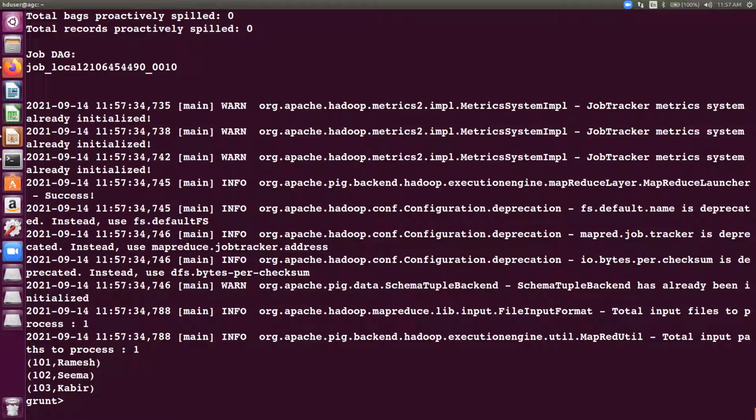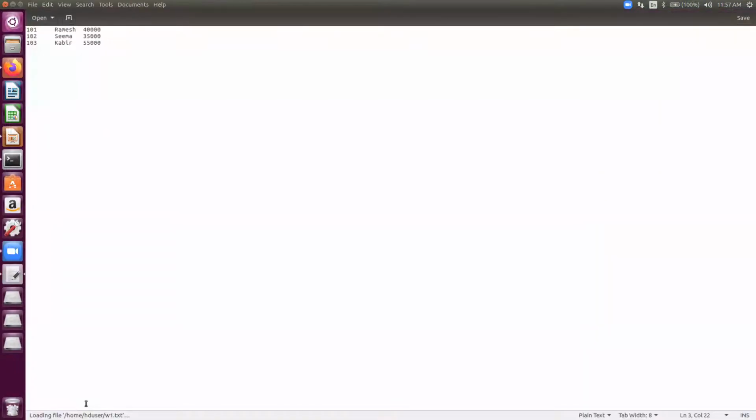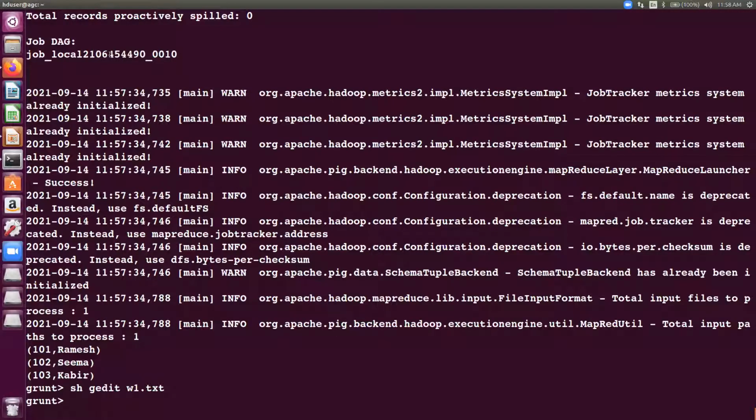Now let's change our file. Okay, let's take another type of file. Now let me separate them by commas. Now this is a CSV file, a comma separated values file. Right? I'm saving it. Now this file w1.txt is a comma separated value file.